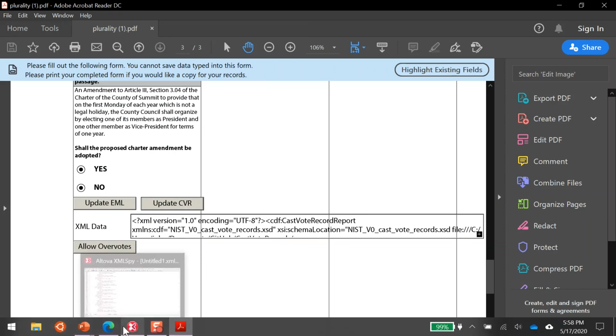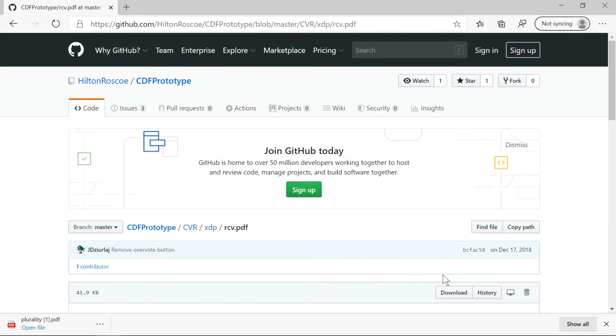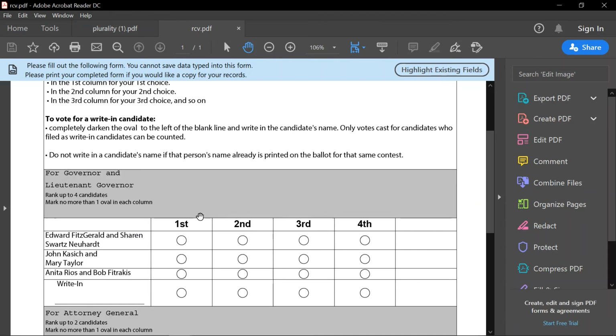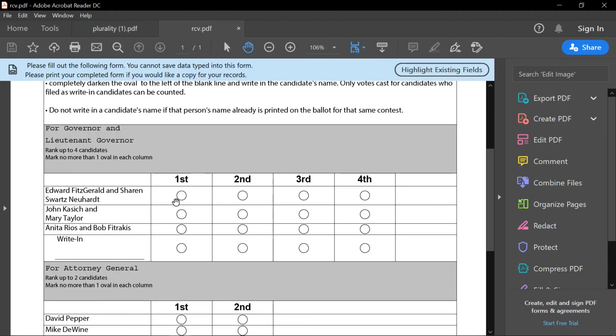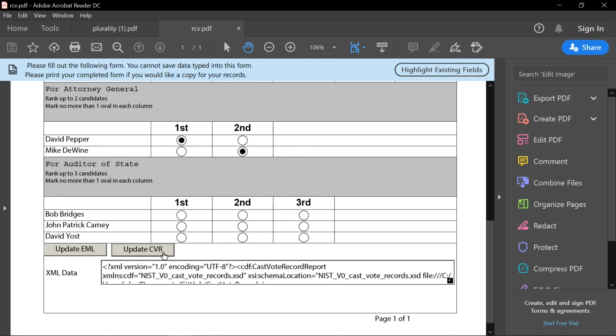Moving on to the ranked choice voting prototype. Same thing, we click download. Open with System Viewer. And in much the same way, we're provided a ballot surface, much like a paper ballot, except that we can mark this on the screen. And in this case, we can rank our choices. And if we hit Update CVR, that will also generate a Cast Vote Record that we can inspect and understand how ranked choices can be represented in a Cast Vote Record.